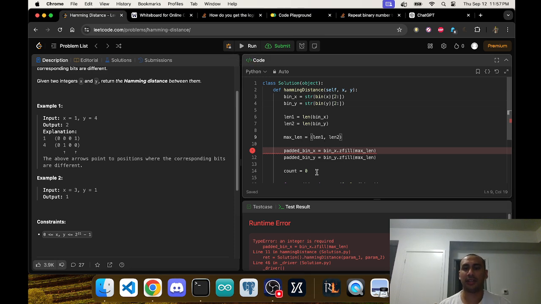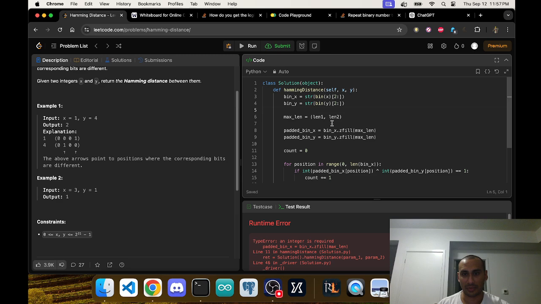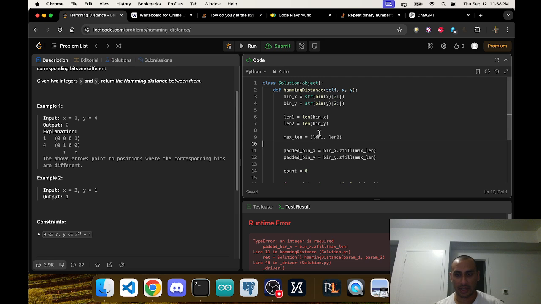Oh, max len. Oh my god, I'm stupid. Okay, so I can get rid of this. I messed up. I have to put max here to get the maximum between len 1 and len 2. Well, I extrapolated that, so I need this back. So I just have to put the max here and I'm done. This should pass and then we should be good to go.